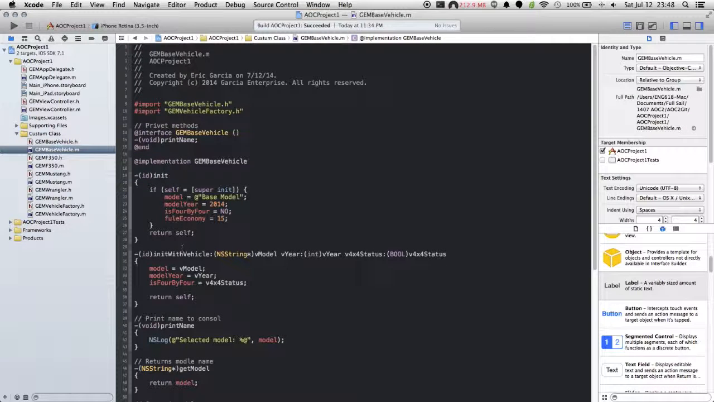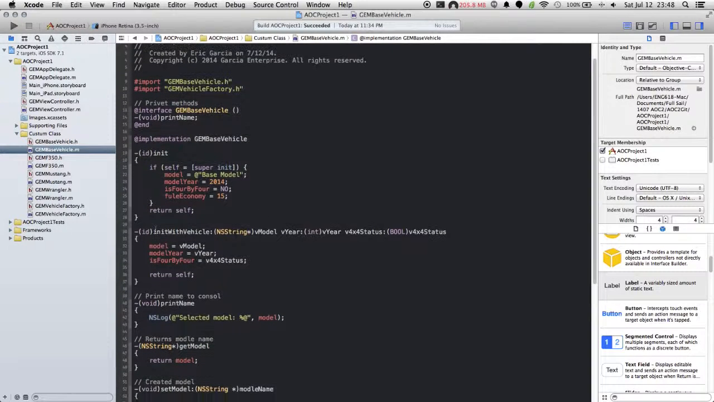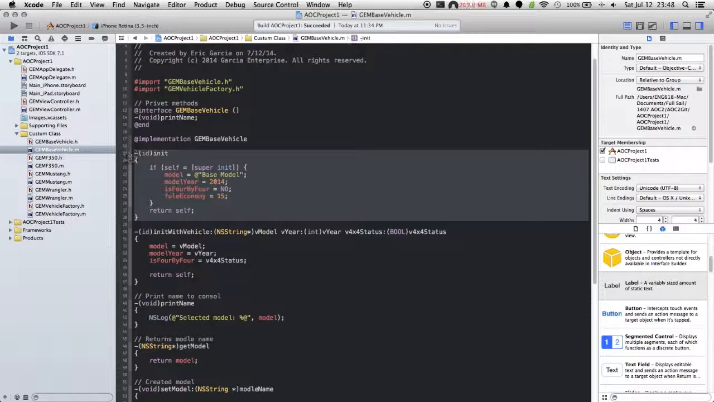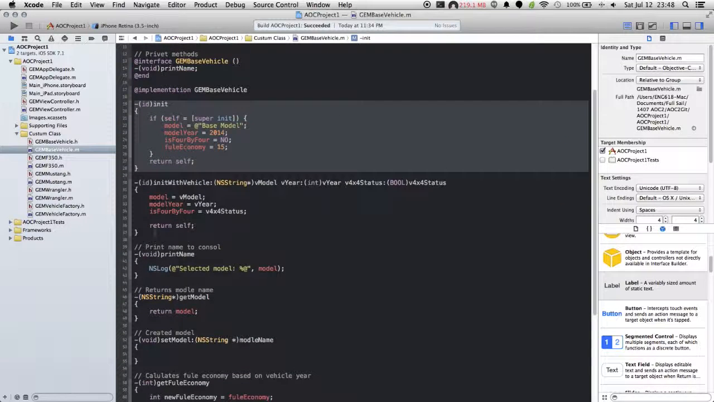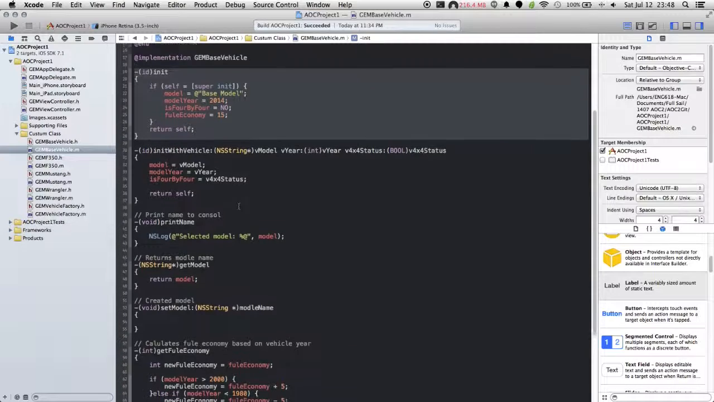Jumping into the implementation, you can see we have the custom init and the regular init. Anytime you init the function, it gives you some default values of a base model, the current year, no 4x4, and the base fuel economy of 15, which would be miles per gallon. And then you have the custom init if you pass in the variables as model and whatnot there.